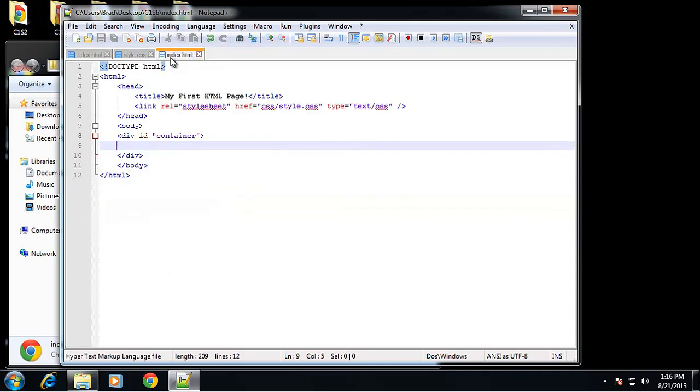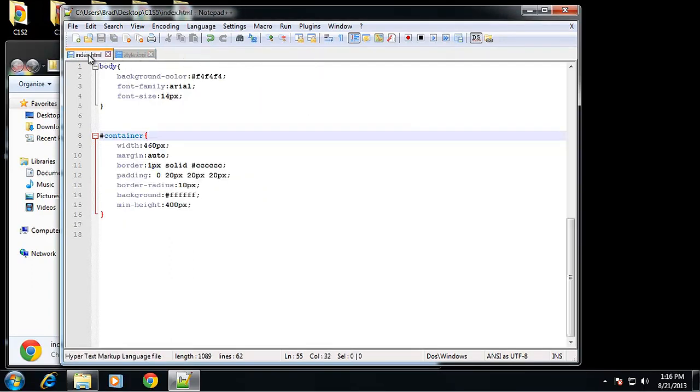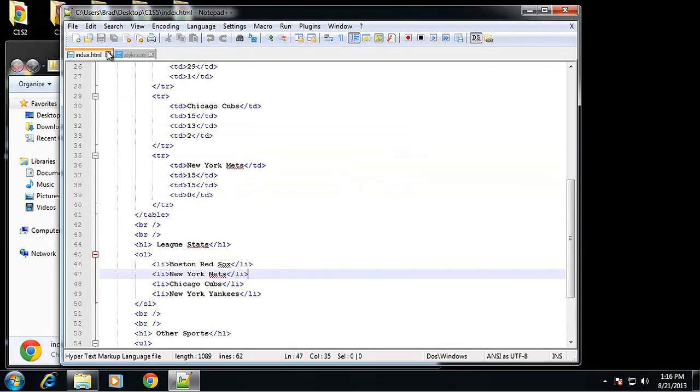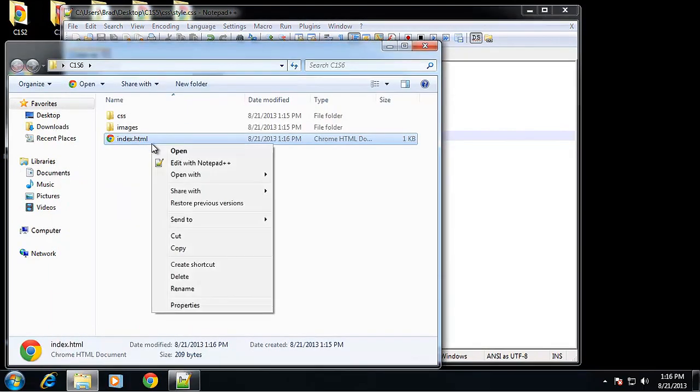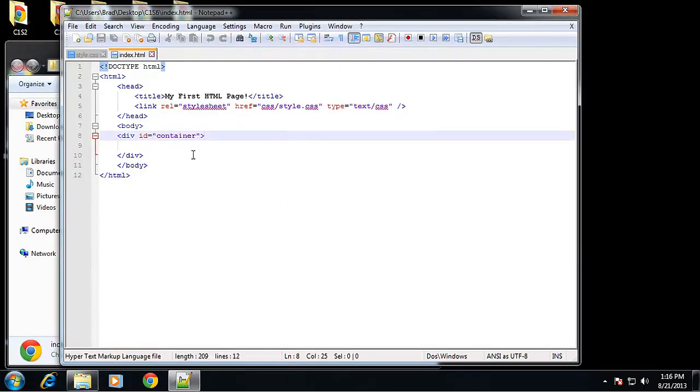Okay. Wait, where'd that go? Alright, we can change this heading too. Let's change this to HTML forms.